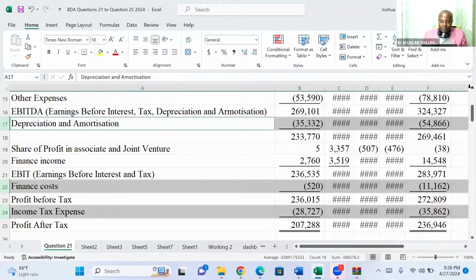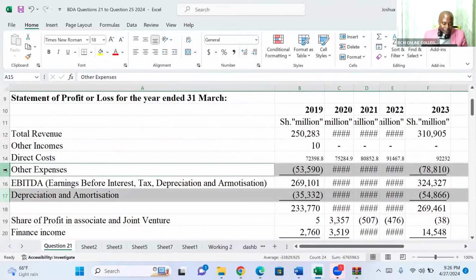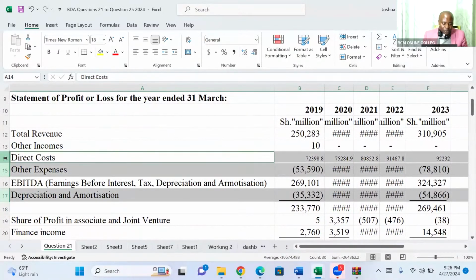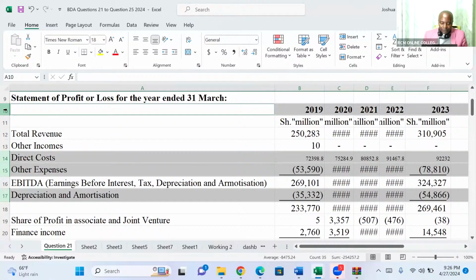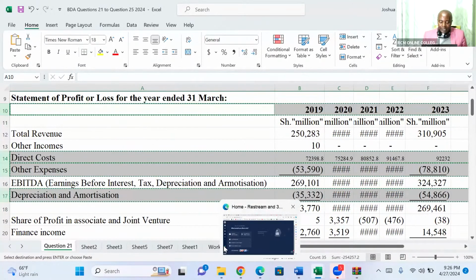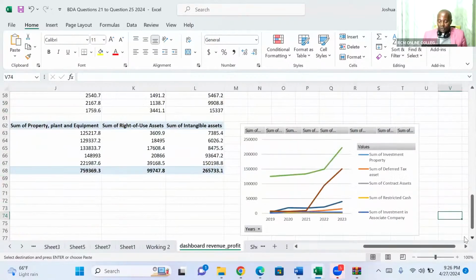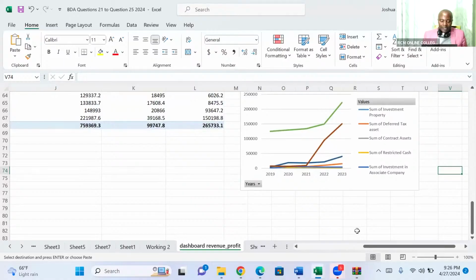If it doesn't accept, you'll be able to pick them one by one, but it should accept. We have other expenses, direct costs, and then I can pick the year. Although years I can write them separately. Control C. Yeah. Colleagues, it's working magic. Then I should be able to come to my dashboard.